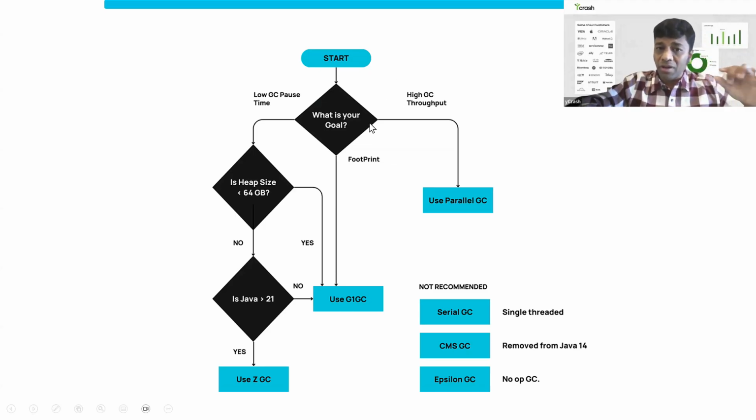Whereas if your focus is to achieve high throughput, that is, I'm running a batch application and I want the batch application to complete quickly. It's okay to have an occasional long pause, but I want to complete very quickly. Then go for the Parallel GC algorithm. That will be my first choice. If this doesn't work, then try G1 GC.